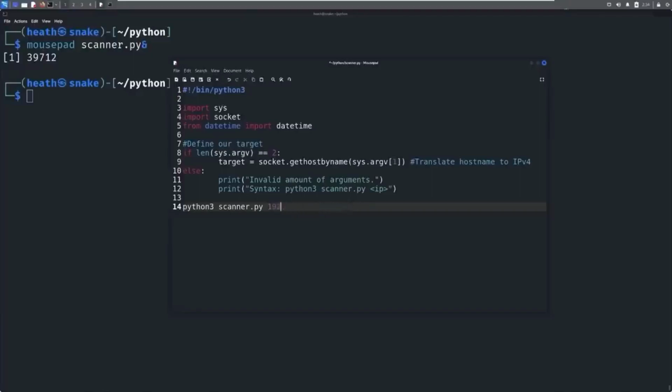So if it doesn't meet this specific length, then what we're going to do is print out invalid amount of arguments. Here's the syntax. Give somebody some help here. If it does meet the length, then what we're going to do is set our target equal to socket.gethostbyname. And all this is saying is we're going to get host by name of sys.argv[1]. That's our IP address.